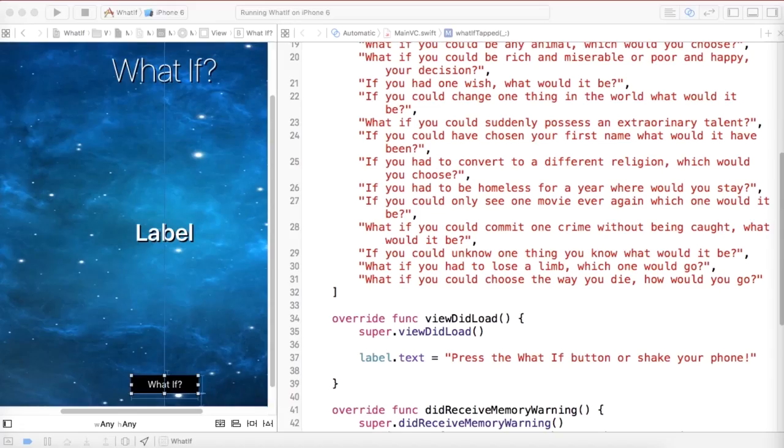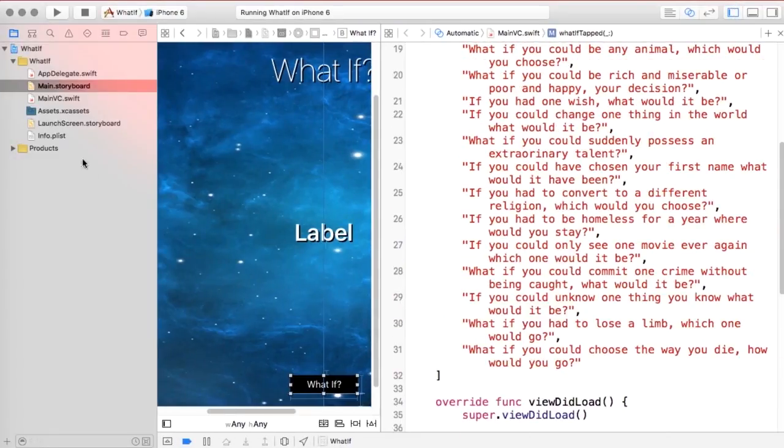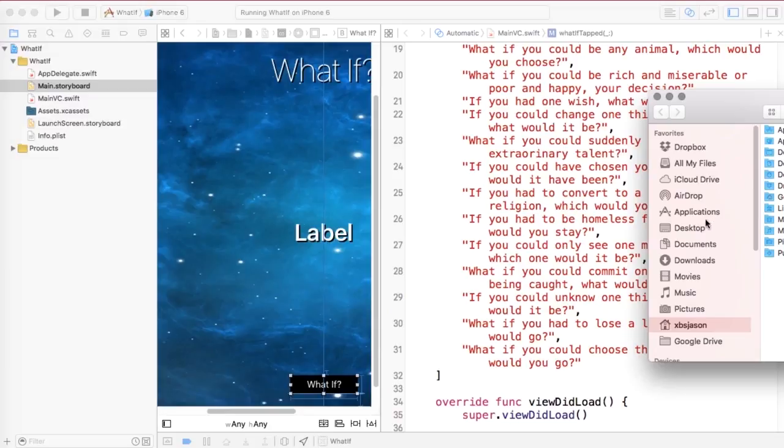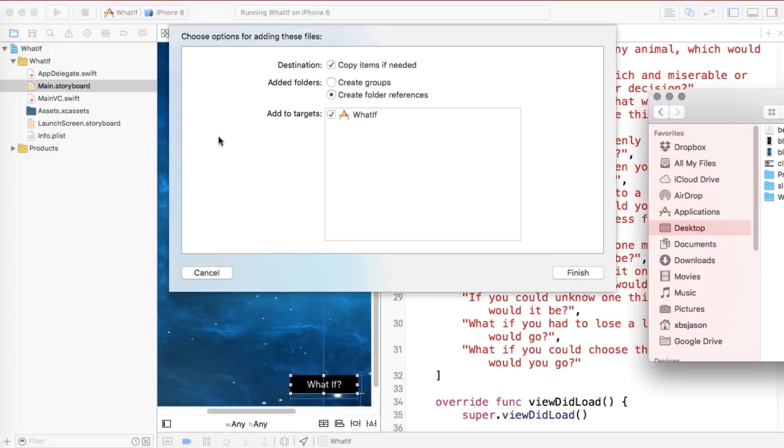Okay, so we're going to tackle adding sound to this now. So the first thing that we really need, if you think about it, is a sound, literally. So I'm going to go to my desktop here, and on my desktop I have this file called beep.mp3, and I'm just going to drag this in here, and I'm going to say copy items if needed. This way it copies it to the project folder, and click finish.